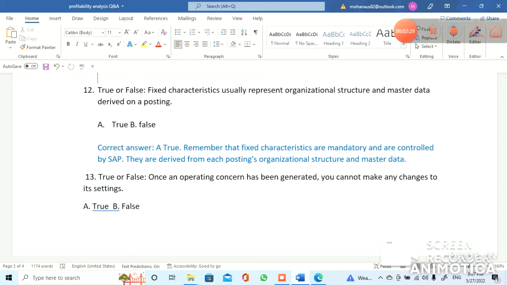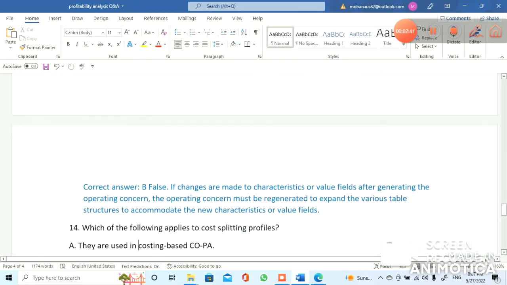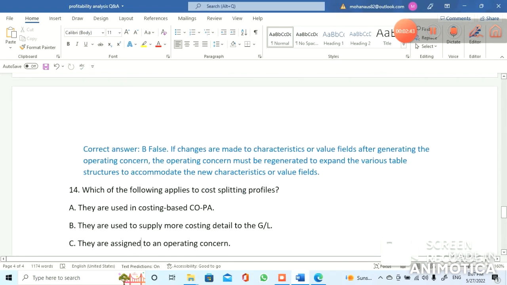Once an operating concern has been generated, you cannot make any changes to its settings. Is this true or false? False. If changes are made to characteristics or value fields after generating the operating concern, the operating concern must be regenerated to expand the various table structures to accommodate the new characteristics or value fields.